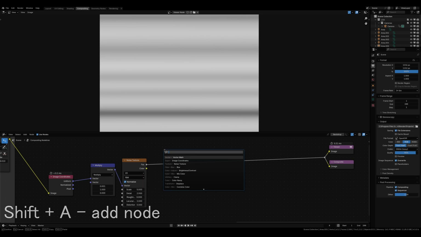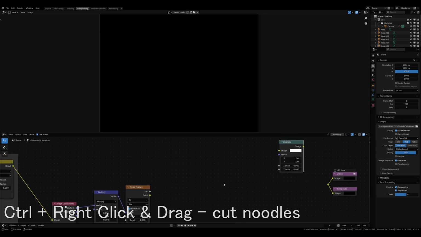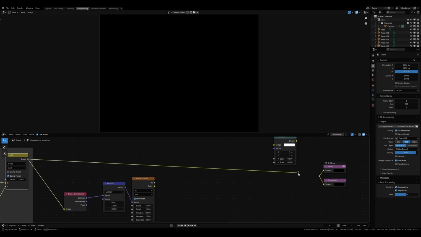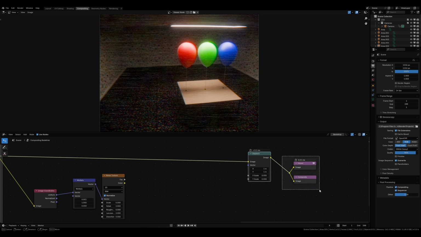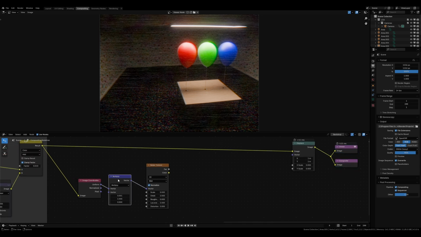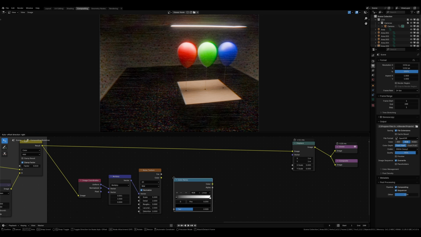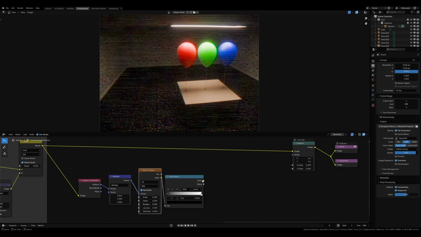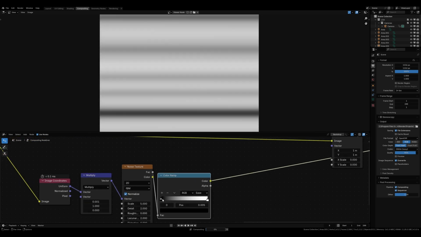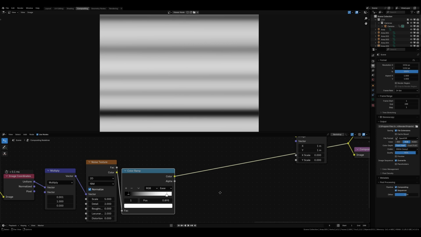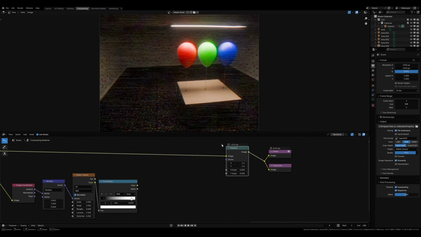Okay, so we do Shift A, we add in our displace, and then we can drop that in. We need to have something that can drive the X scale. So I'm going to just increase the contrast of this image. I'm going to darken and lighten both ends by dragging in each side of the color ramp, and you see you get darker black lines and lighter white lines, which just makes the distortion effect a little bit more obvious.